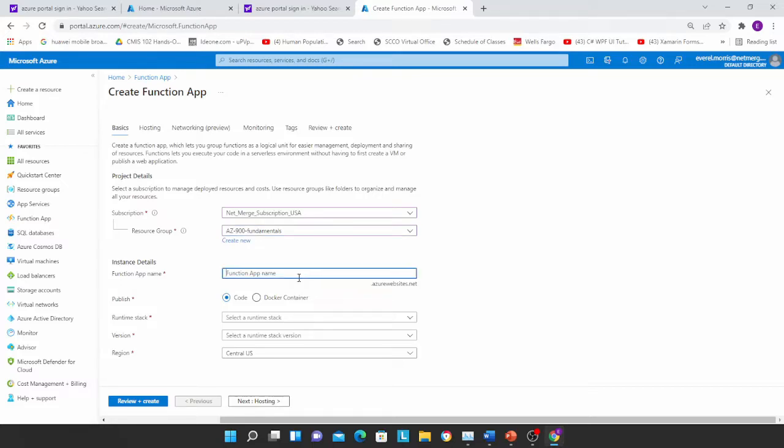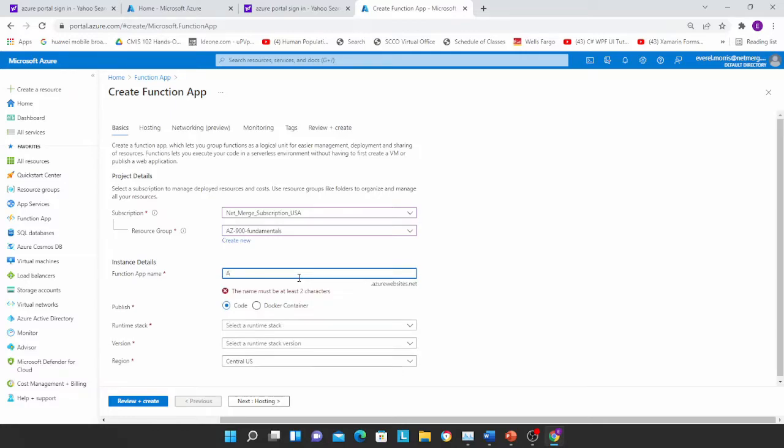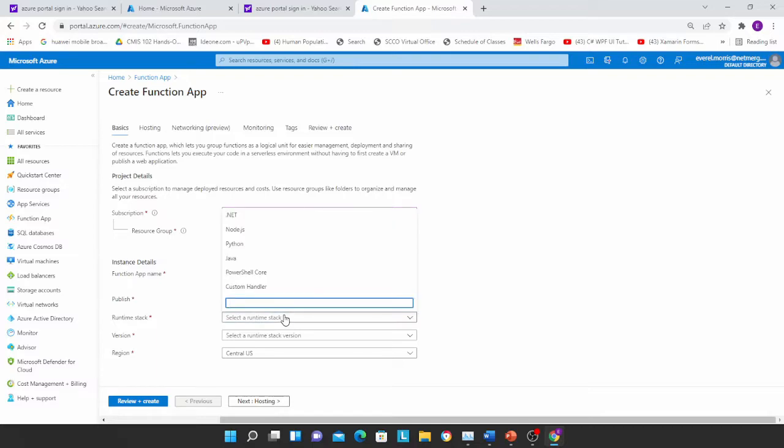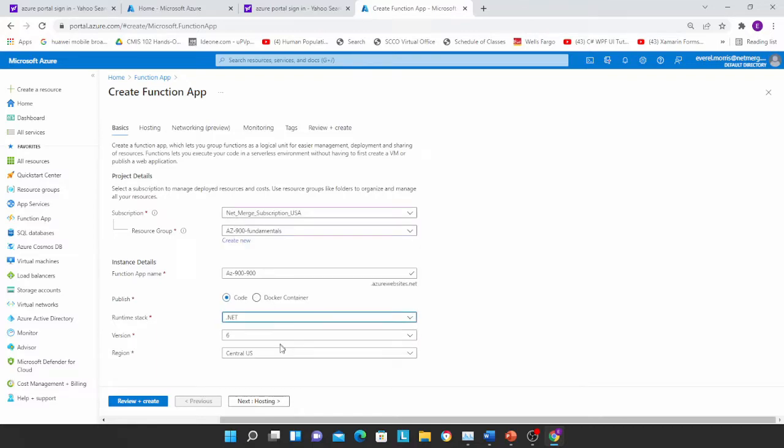Now we have to give our app a name. So we're going to say AZ900.900, and that should make the name unique. We're going to be using code. We're going to select a runtime, and we're going to select .NET because that's what I'm familiar with. Now, the thing with functions is you don't need a text editor. You could just type right in, even though you have access to a text editor.